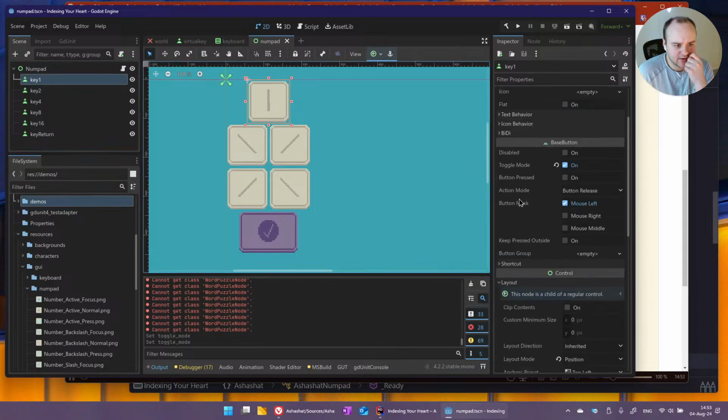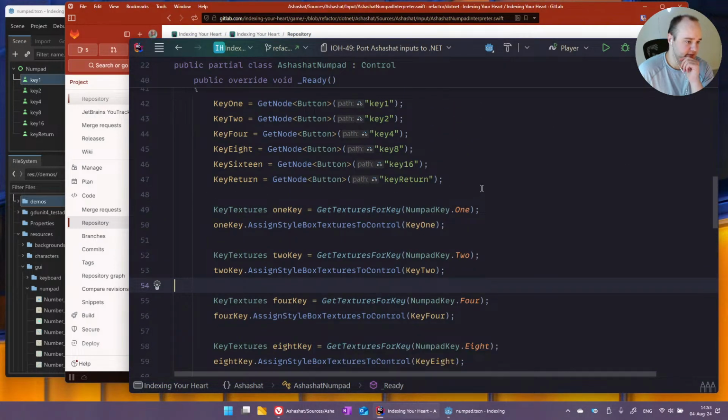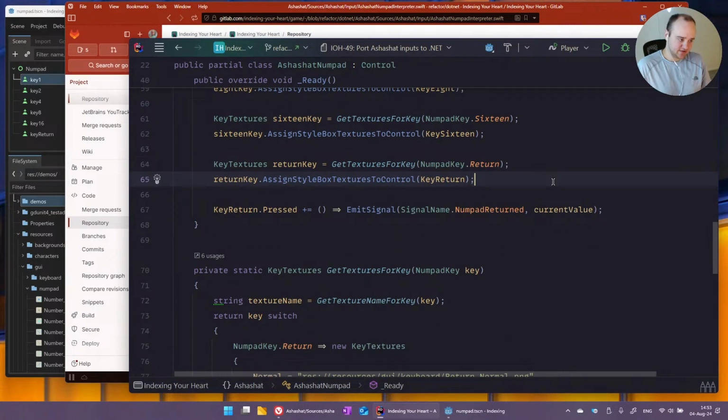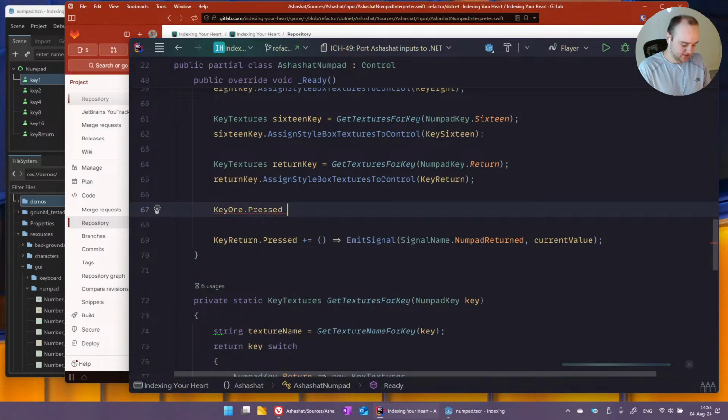Key 1. So it is a toggle mode. Okay, so the toggle keys we should be okay with. Yeah, that's fine. And that's why we use button pressed. That makes sense. Key 1 dot pressed.